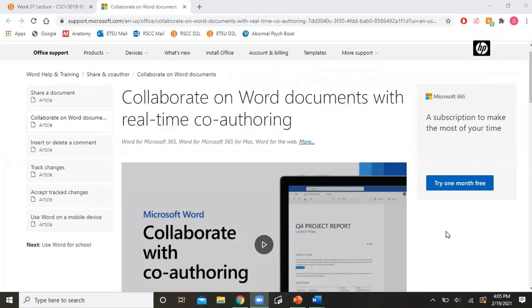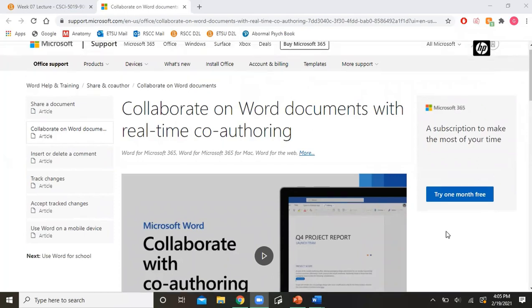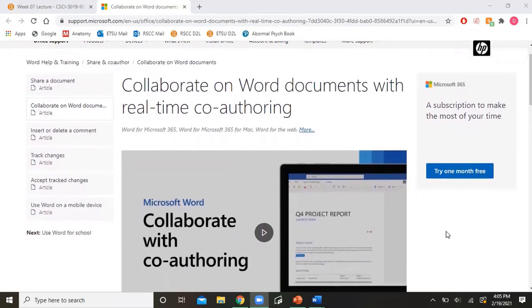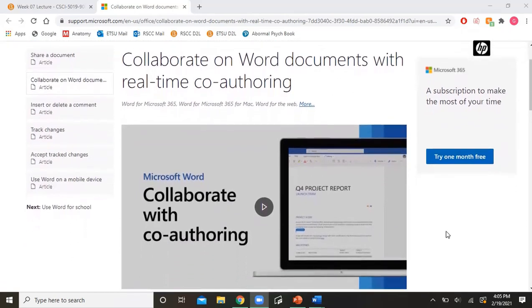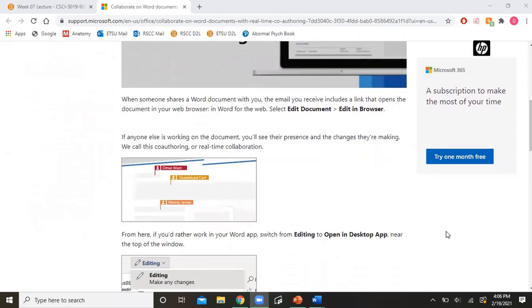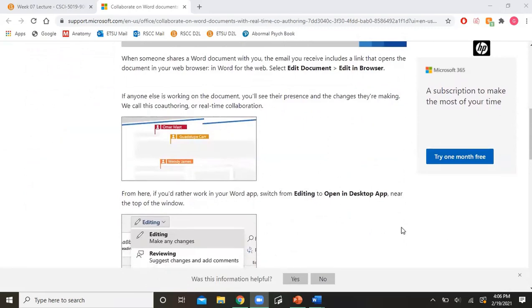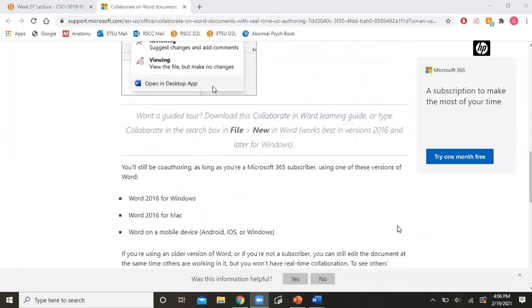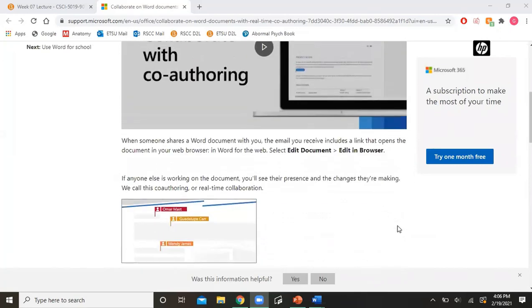So, this is a link that I followed. It is Microsoft's support website, and you will have this information in your reading this week as well. You'll have an ebook posted on D2L for your reading. But basically, this article gives useful information on how to collaborate on Word documents. So, like I said, you'll have this in your reading. But if this isn't something you're incredibly familiar with, it can be really helpful for you to read through this, just to kind of learn a little bit more about how to collaborate.